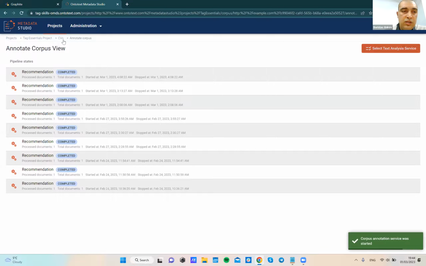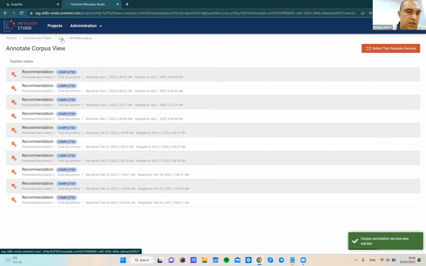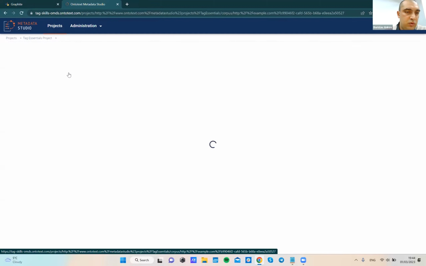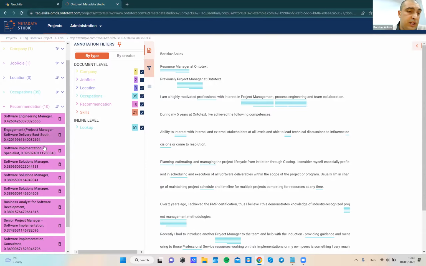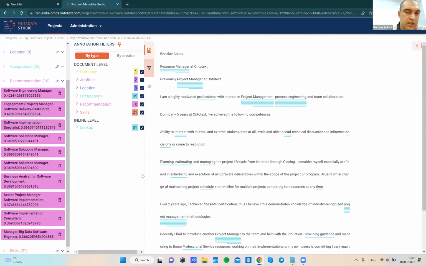I annotate with it and it should be done in a bit. And what we'll be able to see, hopefully, is a list of documents in this case, where they are looking for a certain amount of skills, or documents that have a certain amount of skills assigned to them that are quite similar or relevant to the skills that I have in my document.